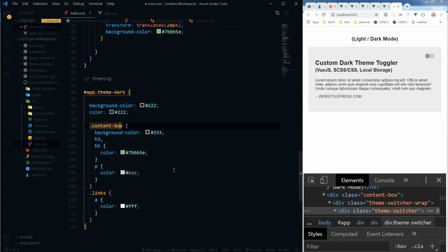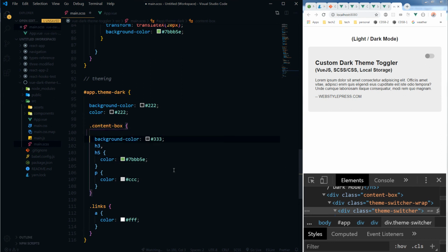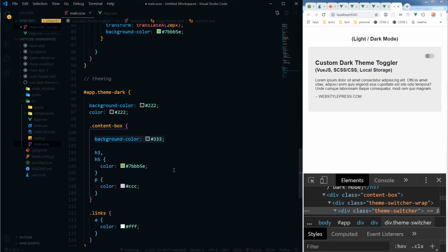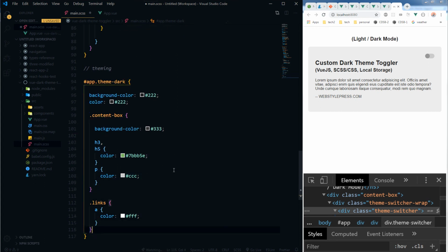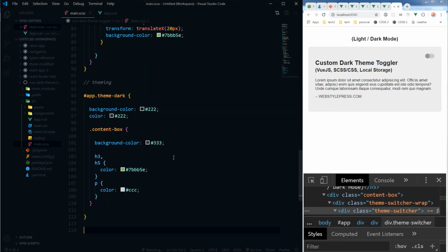So inside the app, when the theme dash dark class is active at the app, we have got the content box. It will change its background color to darker. Hash 333 will output a dark background color, and then headings will change the color to green, and then paragraphs will be grayish, light gray, and links, we are not using links here, so we do not need them. If we use routing and multiple components, then we can use links, but in this case we are not using links. So this is our simple dark theme.